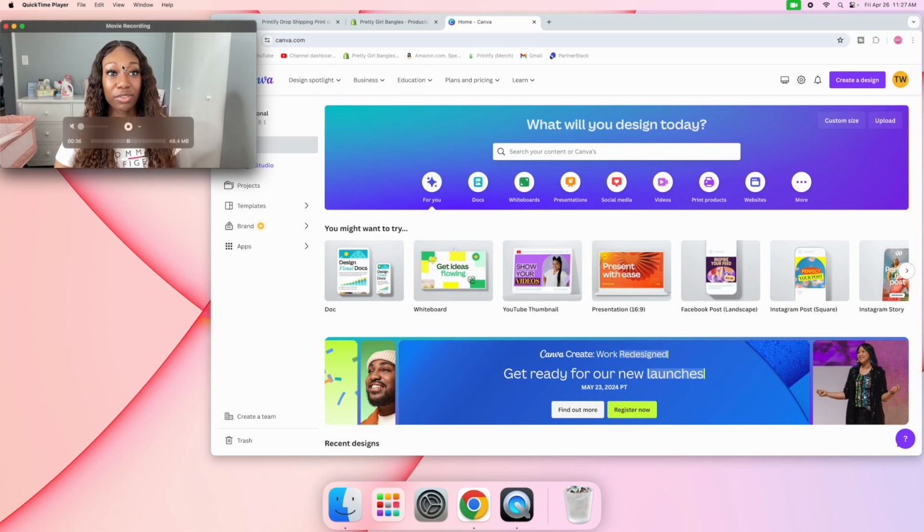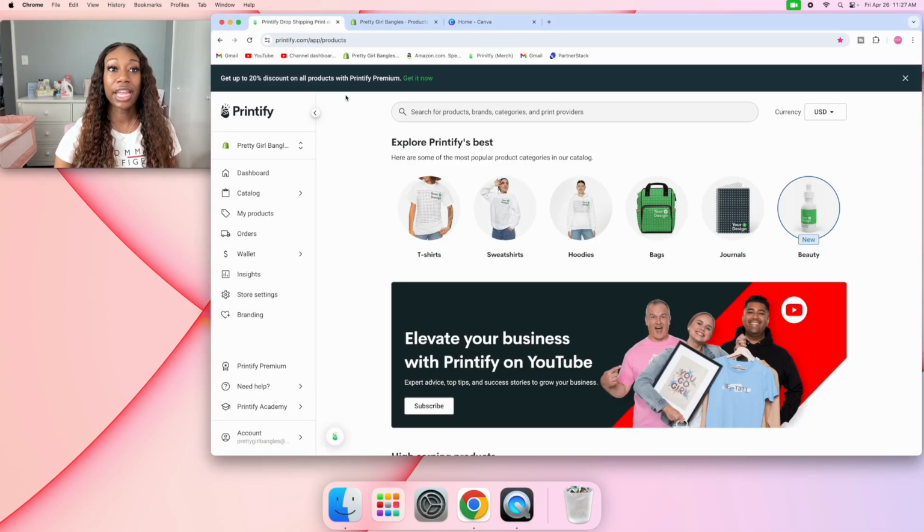So first things first, you want to create a Printify account. Printify is basically a drop shipping platform where you can design anything you can think of and they will package it and ship it for you. Me personally, I don't have time to ship items out anymore. And honestly, who doesn't want to make money basically for free in their sleep?